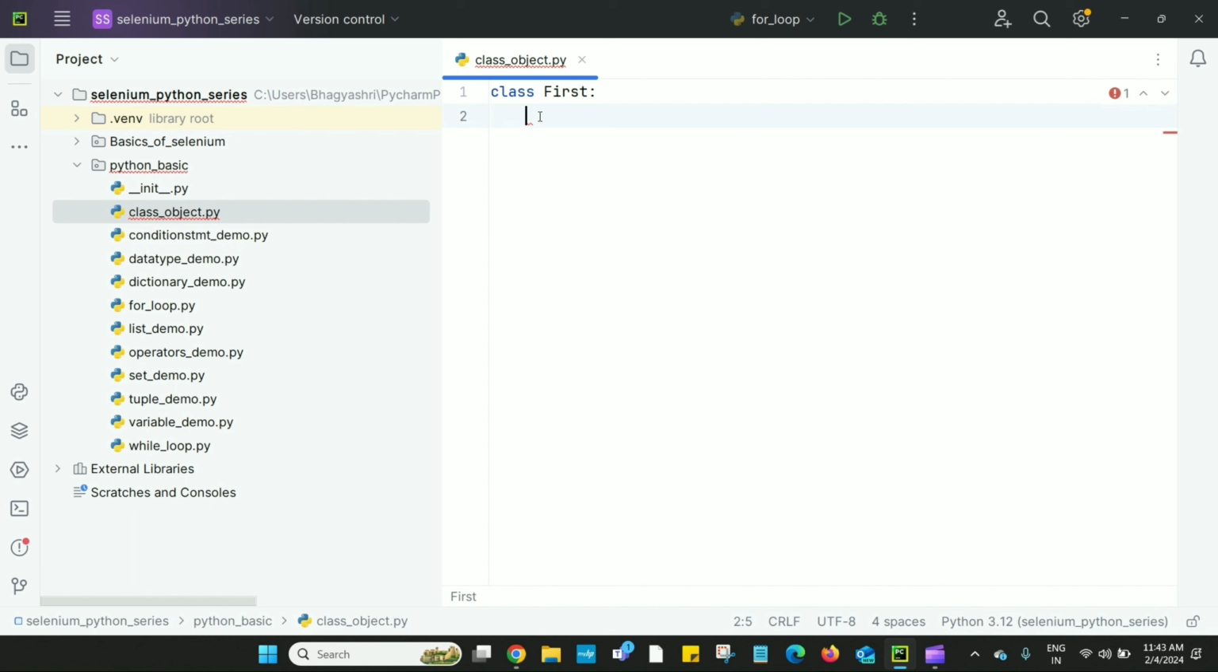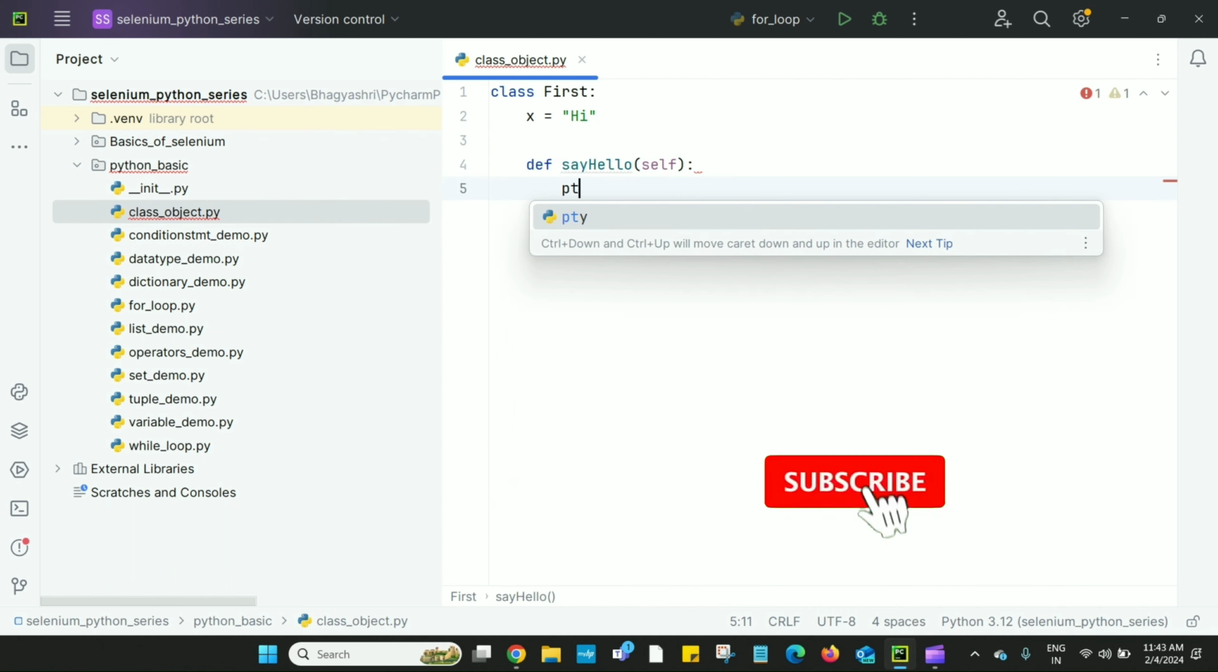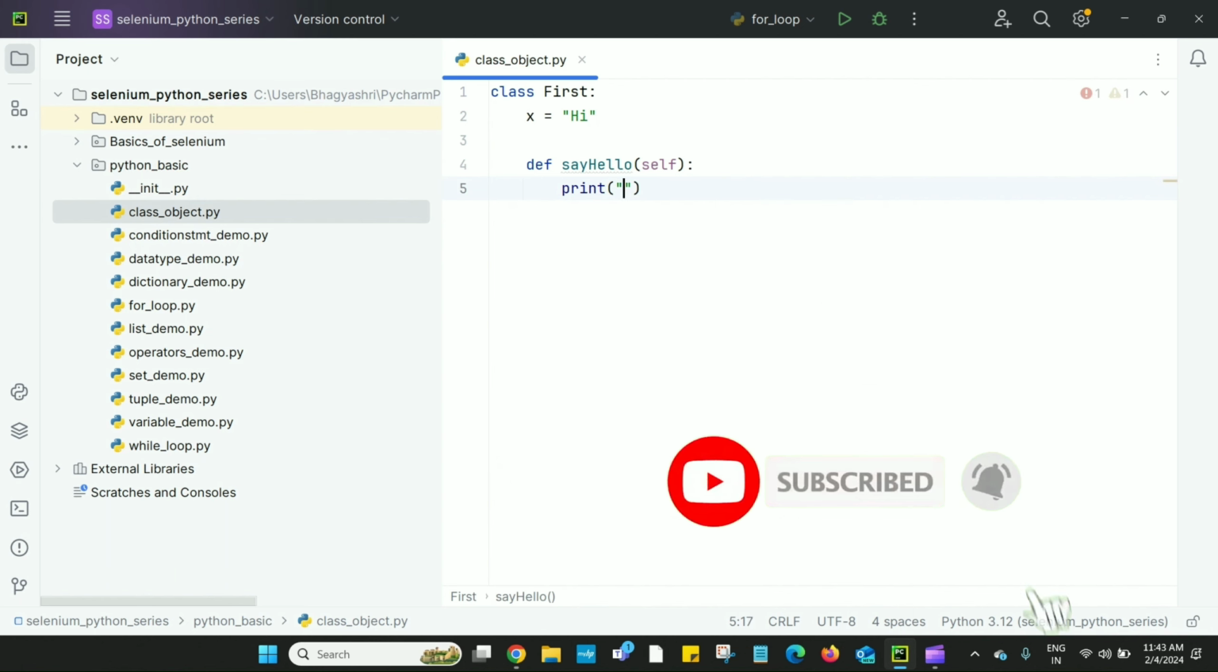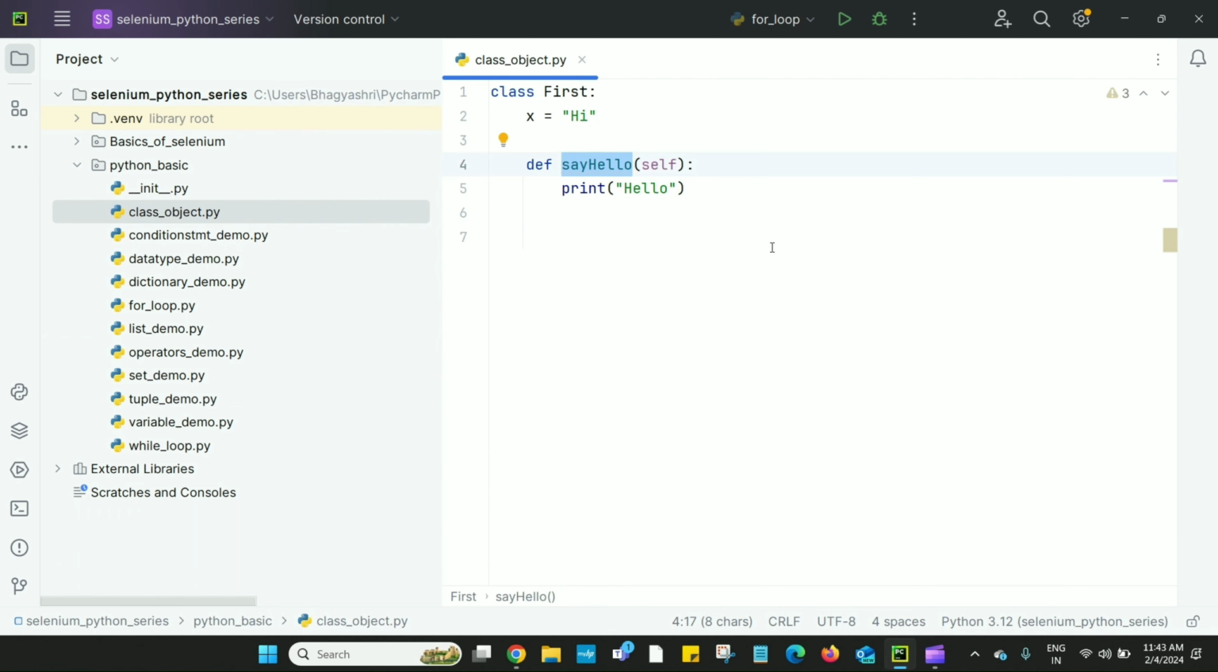Now, a class has variables and methods. So I am defining one variable x, which has the value hi. And I will define one more method here as say_hello. For defining a method, I have to use def, which stands for define, and then give the method name. So I will give the method name as say_hello. I have to give the round brackets, then a colon, and I'm just printing hello. So I have defined a class with one variable and one method.